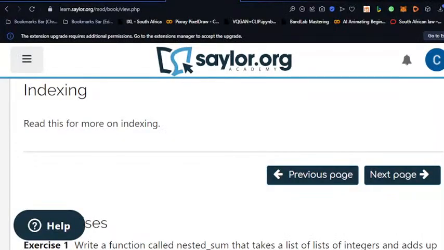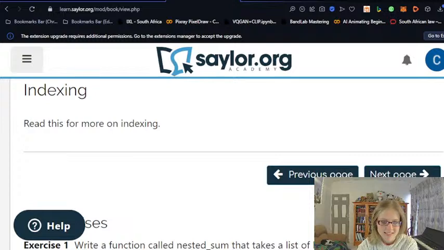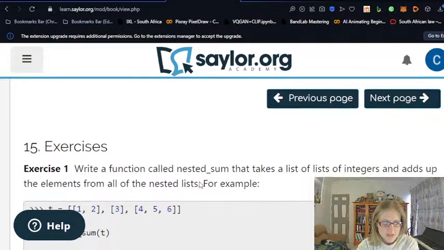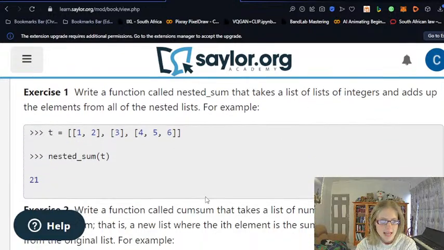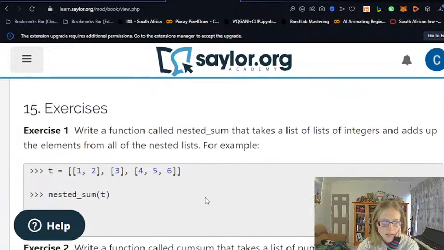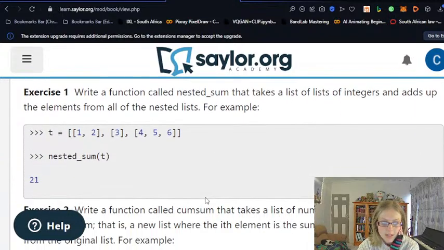I'm going to share my screen with you now. These are some exercises we're going to look at to practice strings, and at this stage, we've covered a lot on indexing.